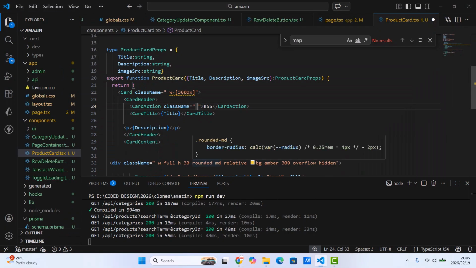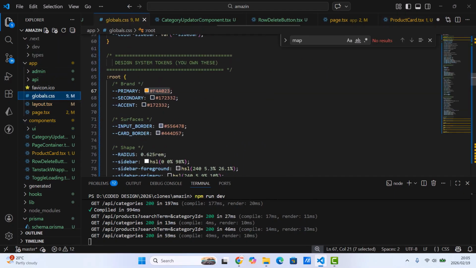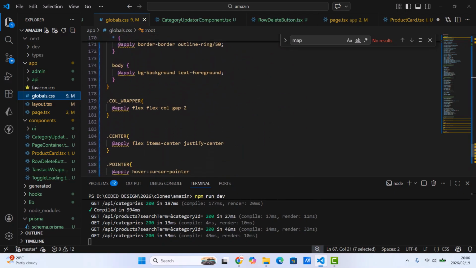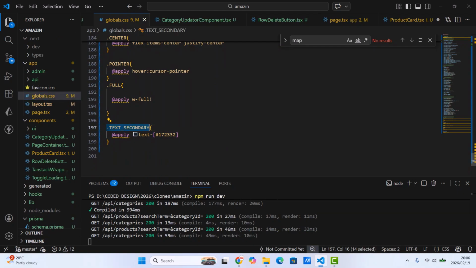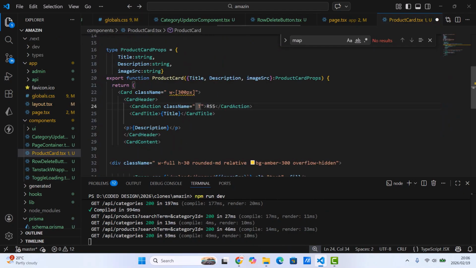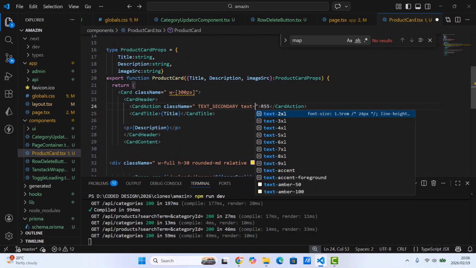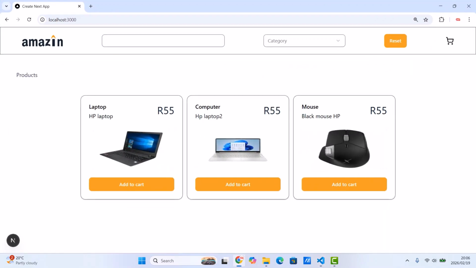Okay, let me make it... I think we've got a style here, which is what, nope, not that one. Text, I think it's text something. Where is it? Text secondary. Let's just make it text secondary. So that means we're just going to use this text secondary, and then the text size, let's start with 3XL and see.